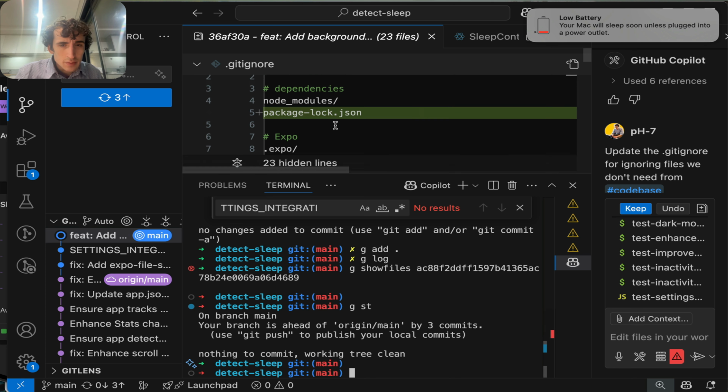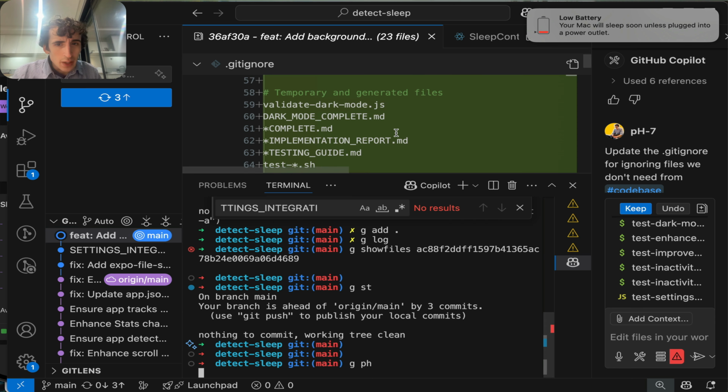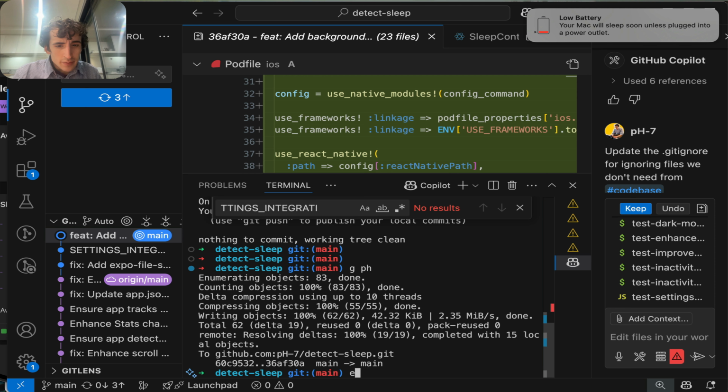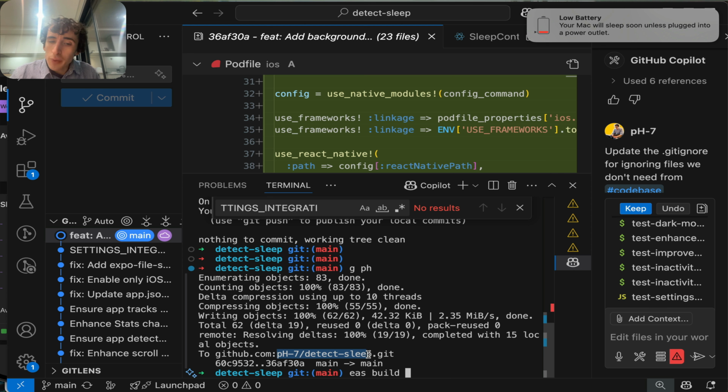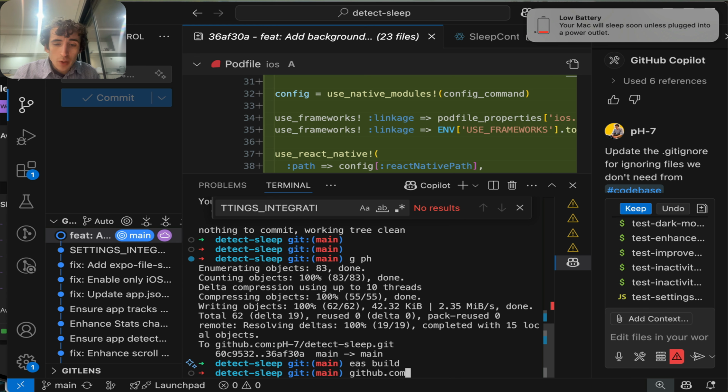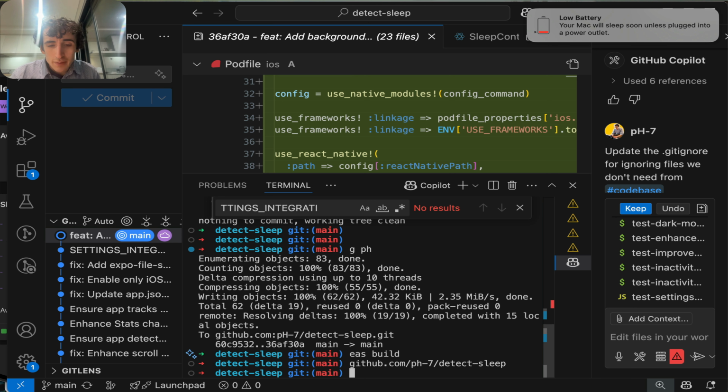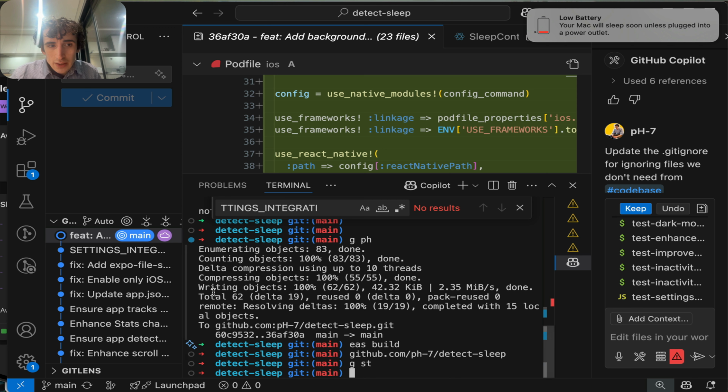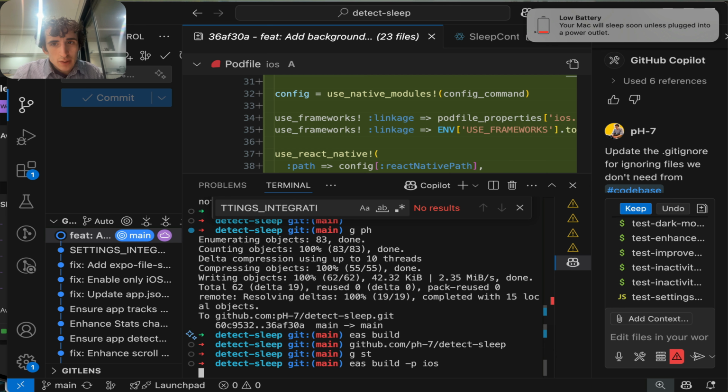Git ignore. I will start publishing the app. I will do an EAS build, and if you're interested, I will set that repository public on GitHub. So my GitHub is github.com/ph-7 and then /detect sleep, and I will make it public. And now let's build it. And P for platform iOS. Perfect. So let's do that.